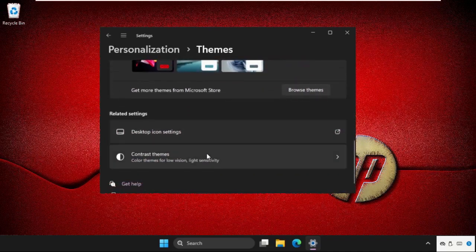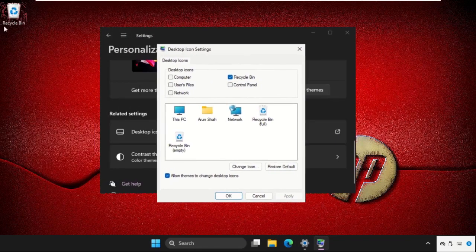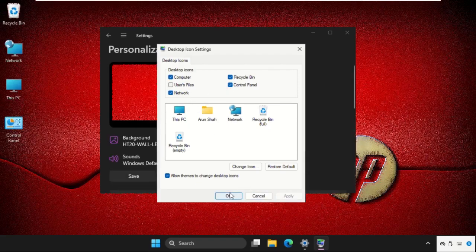and just scroll down and click on desktop icon settings. Once we are here, you can see on my window it's only recycle bin is there. I want file explorer, then control panel and network. So I will click on apply and then OK.